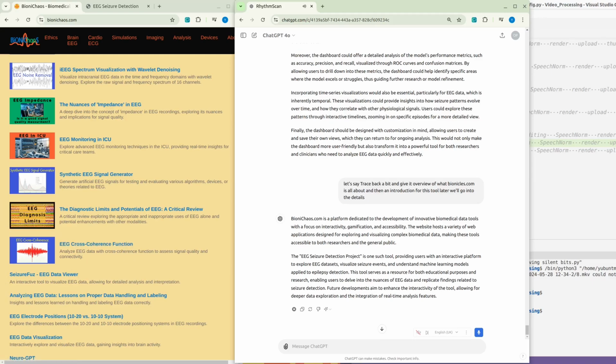BioniChaos.com is a platform dedicated to the development of innovative biomedical data tools with a focus on interactivity, gamification, and accessibility. The website hosts a variety of web applications designed for exploring and visualizing complex biomedical data, making these tools accessible to both researchers and the general public.